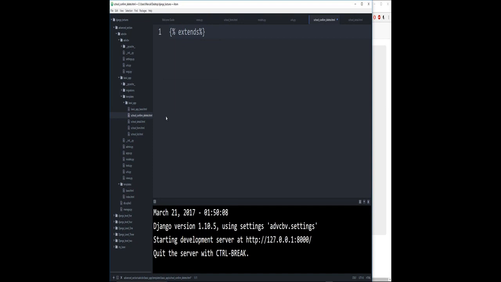We'll say extends, and we're going to go from the basic app /basic_base.html file that I have here. And then let's start our block. We'll have our body block, and with any block we need to end the block.